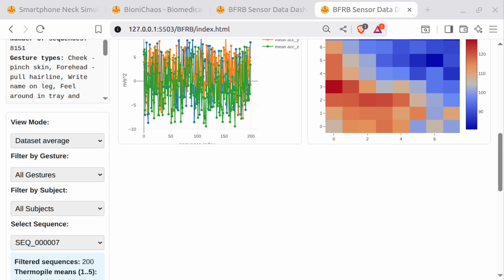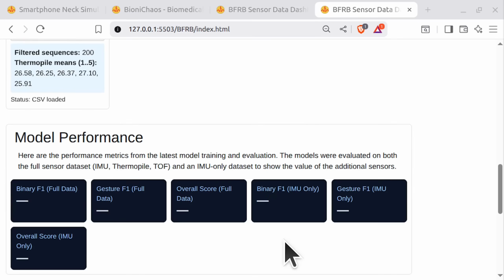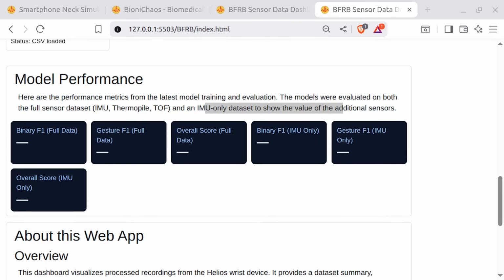Okay, it seems to be reading the correct files. Okay, it's adding a section to the dashboard. Okay, we have a model performance. Now we're updating the JavaScript to load the data. Obviously we trained the model, did evaluation locally with Python.